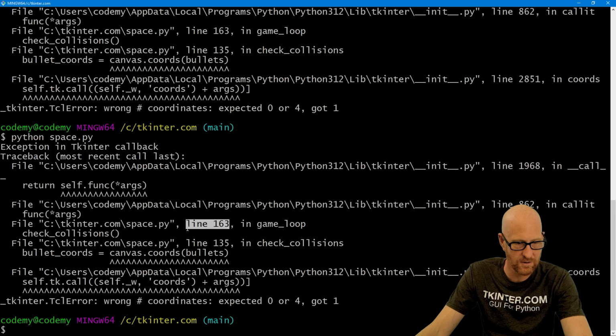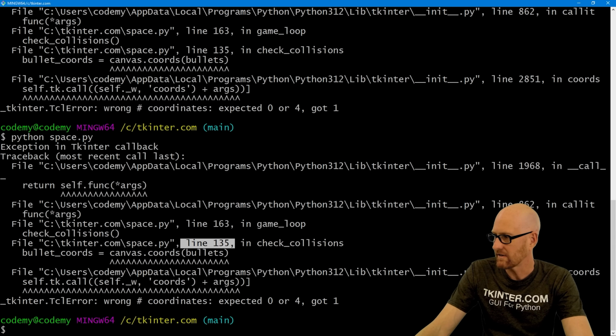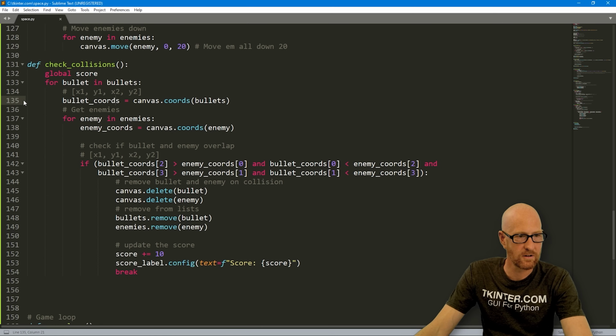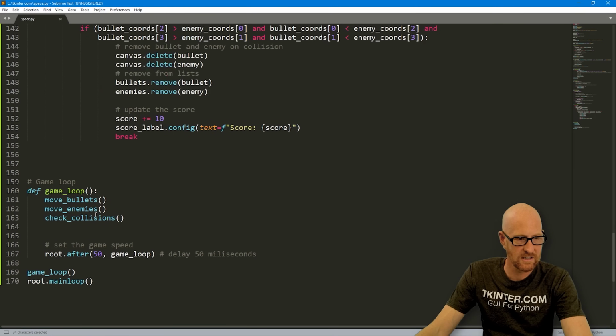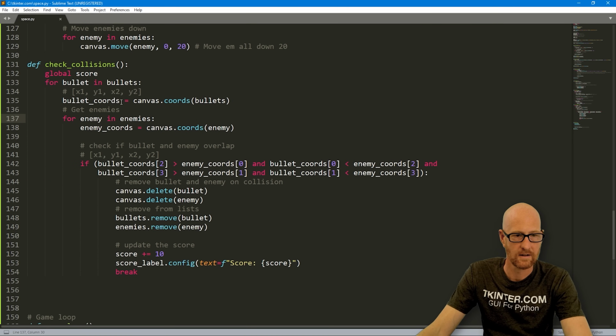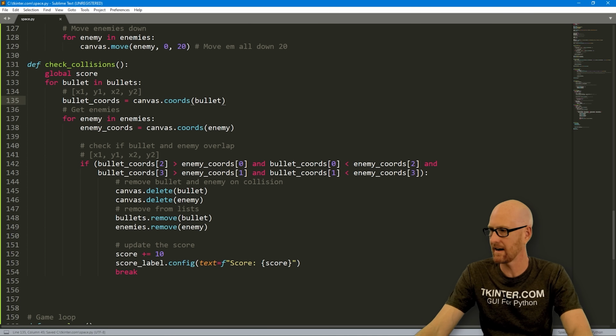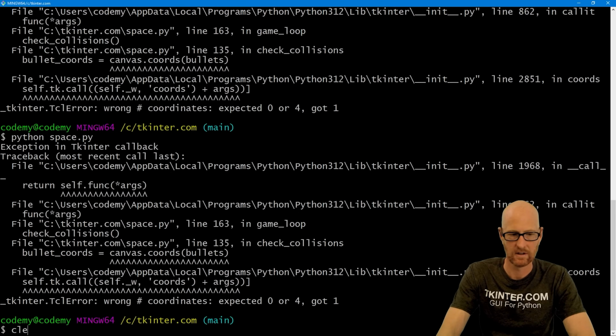872, line 163, line 135. So let's see, 135, bullet chords, canvas.chords.bullets. What was the other one? 165. This should be singular, not plural. Canvas.chords.bullet. Okay, yeah, that should do the trick, hopefully.